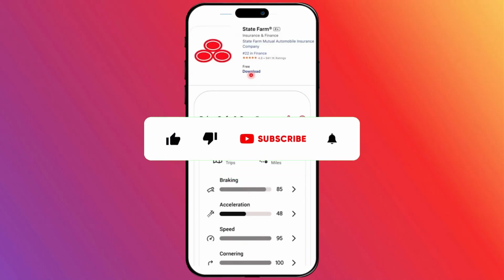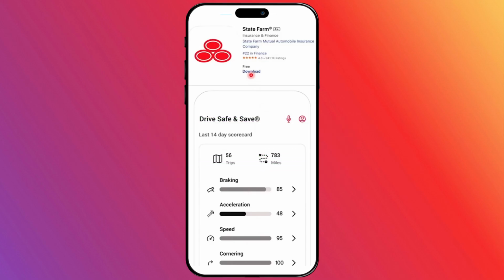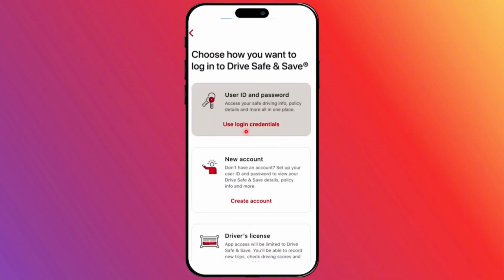In this video, I'll be showing you State Farm Drive Safe and Save setup instructions. First, open the App Store or Google Play Store. Search for State Farm, download the app, and open it. Once the app launches, you'll be asked how you want to log in.